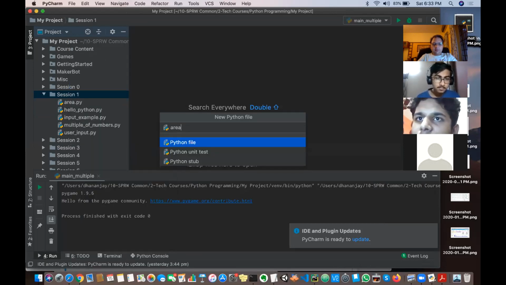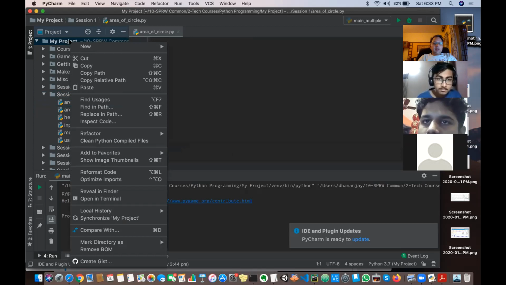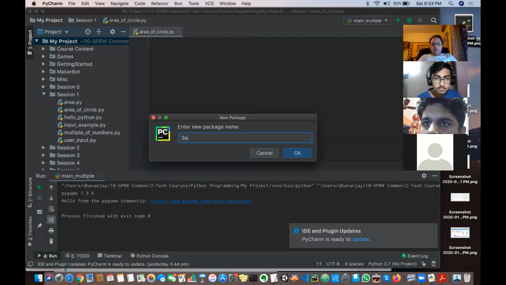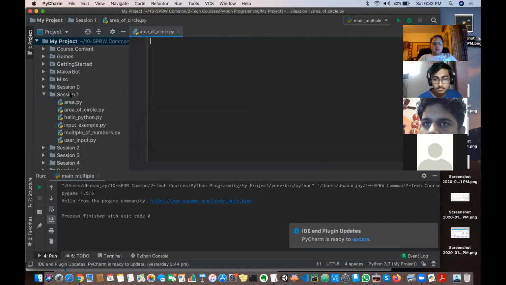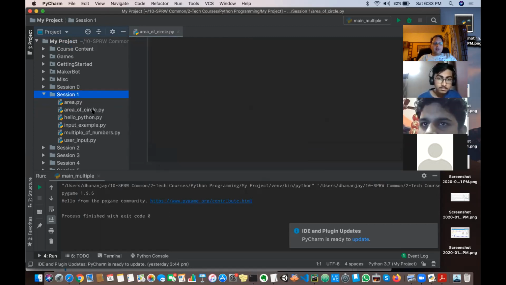So how do we create session 1? Yeah, you can go to my project, right click, and say new Python package. Once you do that, you can type session 1. And then inside session 1, you right click, Python file, and say area of circle. And this is what you will get, an empty Python file.